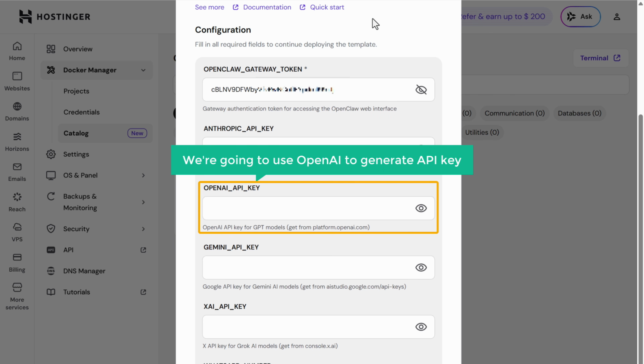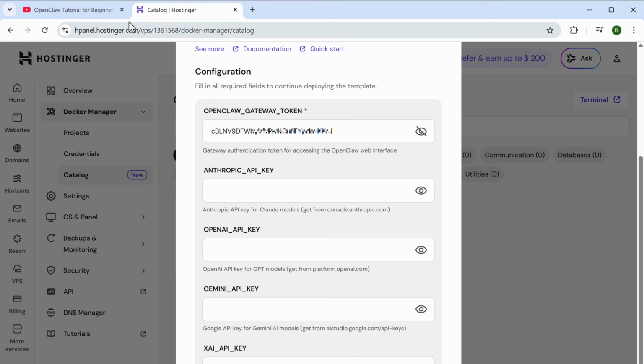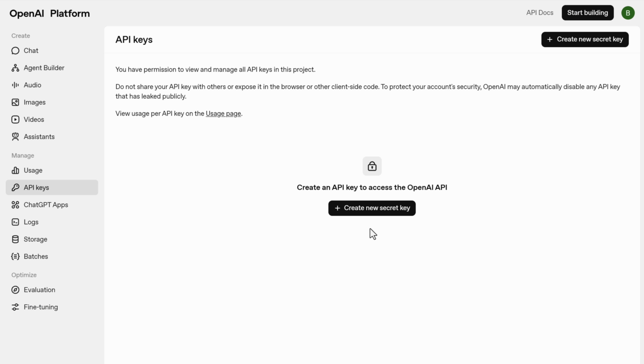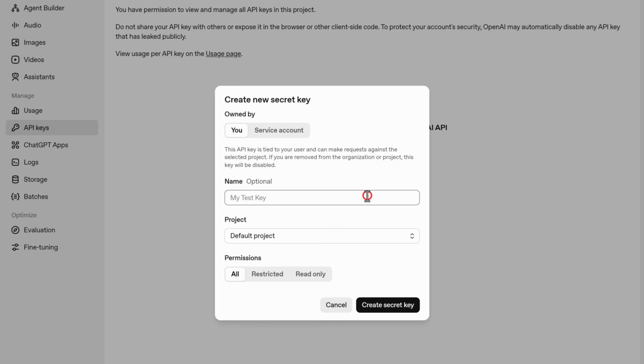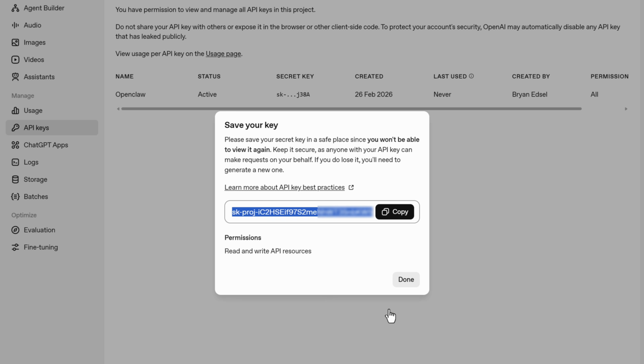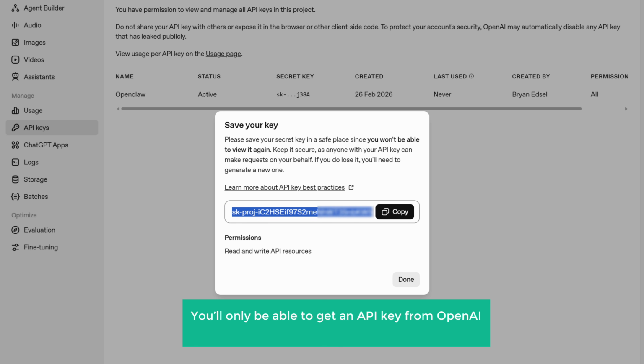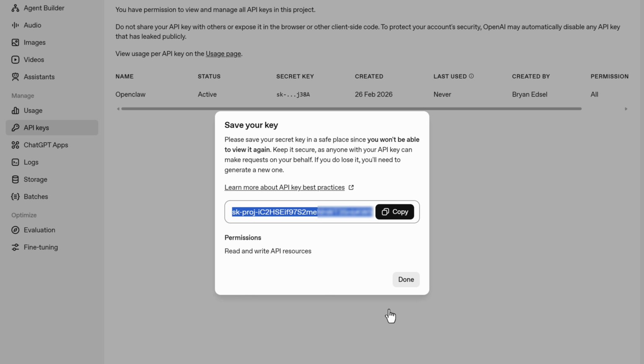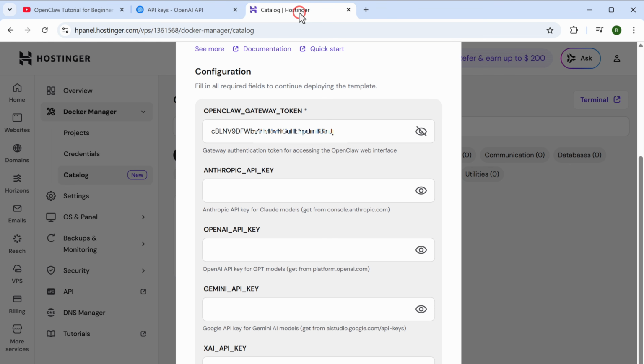We're going to use OpenAI to generate an API key. Just click the link in the description, click Create New Secret Key. I'll name this key OpenClaw so we can easily identify it later. Now click Create. As you can see, we've got the API key, but keep in mind, you'll only be able to get an API key from OpenAI if you've added a payment method first. Let's copy this key, go back to Hostinger, and paste the OpenAI API key into this field.